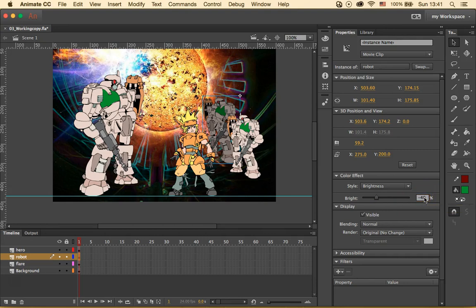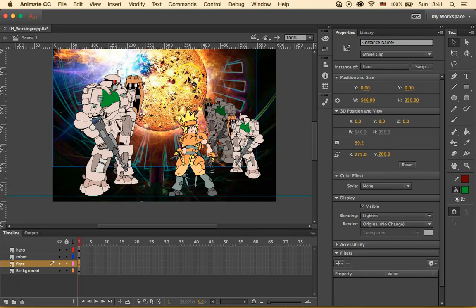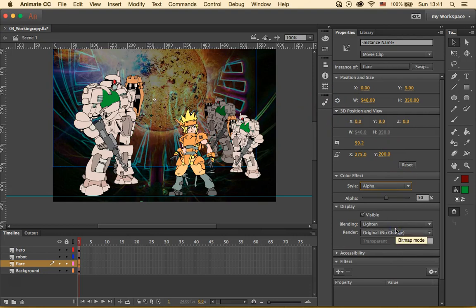Next is changing the transparency. Select the glowing orb in the flare layer. Okay, this one. And then in the Properties Inspector, choose Alpha from the Color Effect Style menu. Alpha. And then change the alpha to about 50%. You can drag and you can see the difference. So it should be 50%.